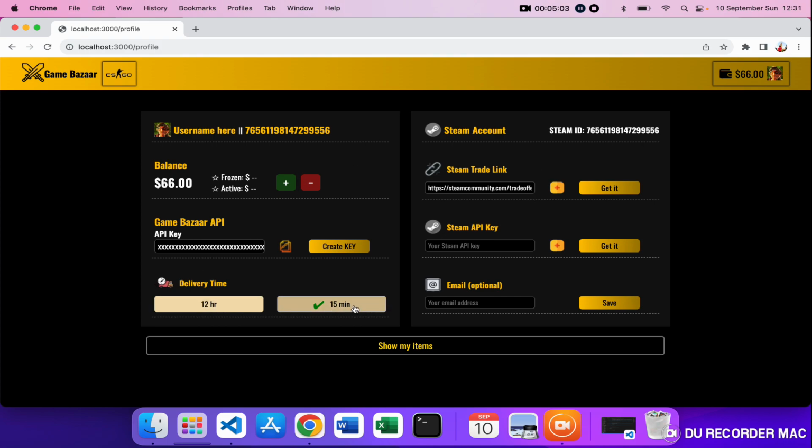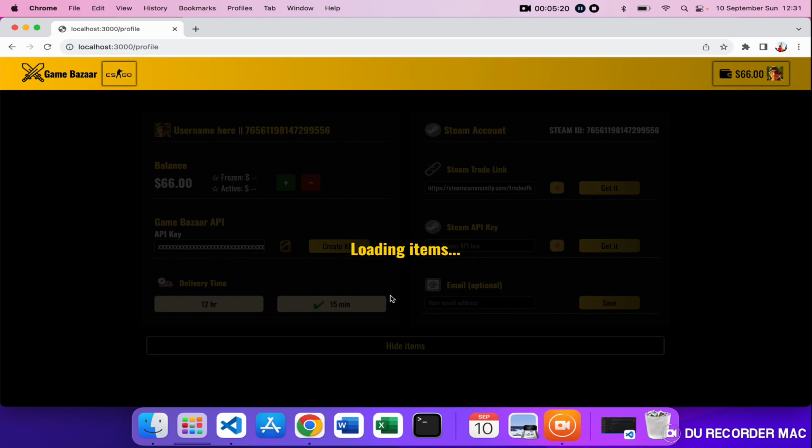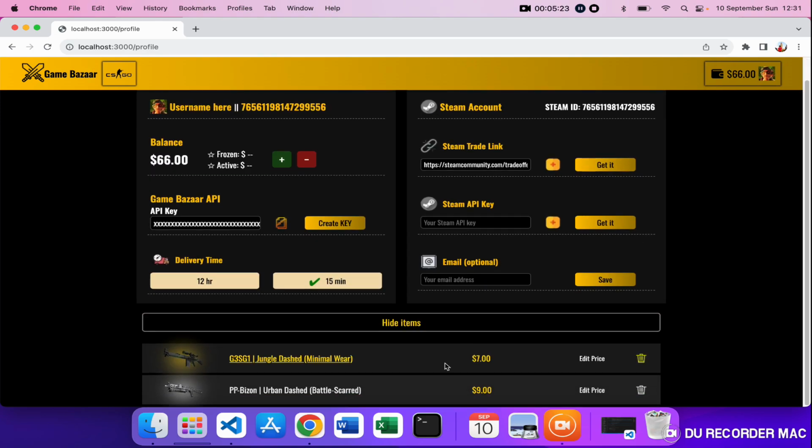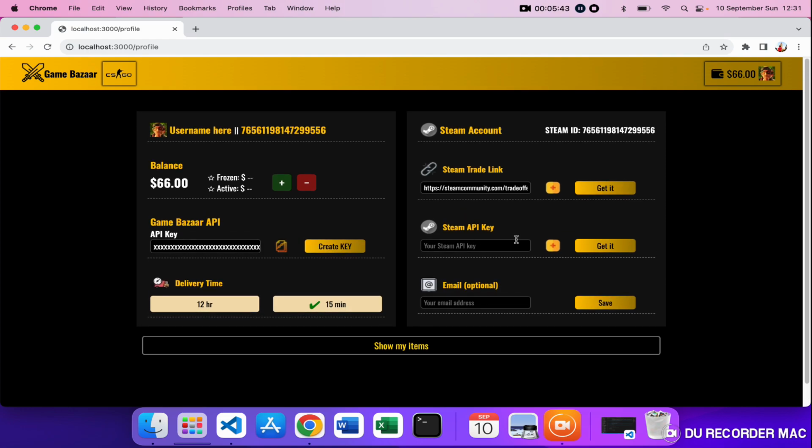We can set our delivery time. We need to send the items in this specific time period, 15 minutes or 12 hours. We can choose our delivery time. And finally, we can see our listed items that we put on sale. For example, show the items, loading items, and here you see 2 items we put on sale. I have just listed this one a minute ago, we just priced this item $9, and when we say list our items, we get the ones that we put on sale. Now we can hide it back.